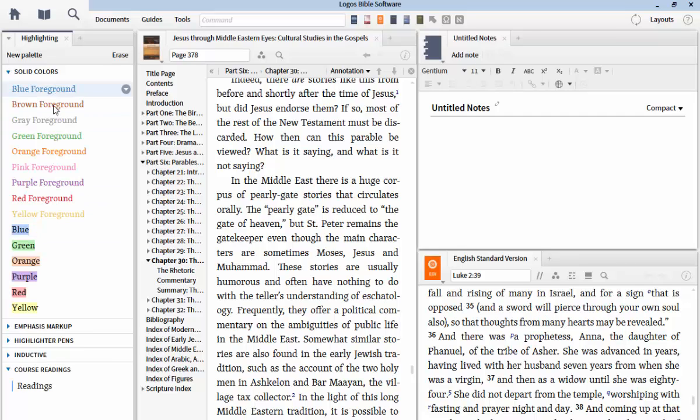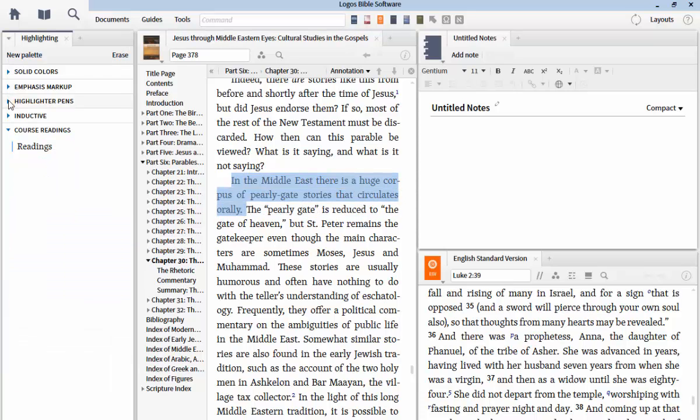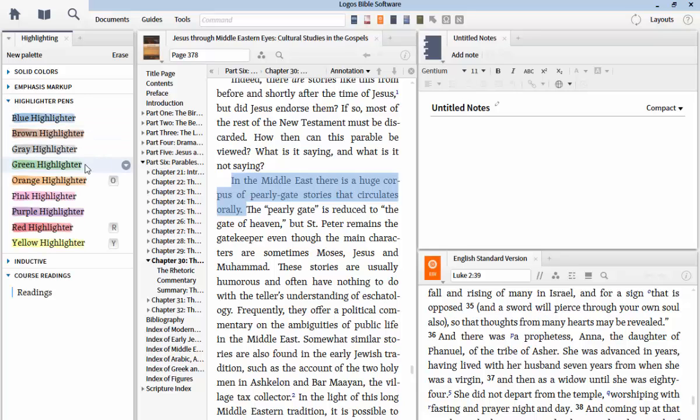Solid colors. You can have the text get different colors like this. Now the text is blue. Let me just erase that. You can have it as a background color, highlighting like this. The one I like the most, I think looks nice, is the highlighter pens, because it kind of looks like a real highlighter. So, if you open this window, Tools, Highlighting, here you choose whatever color you want.